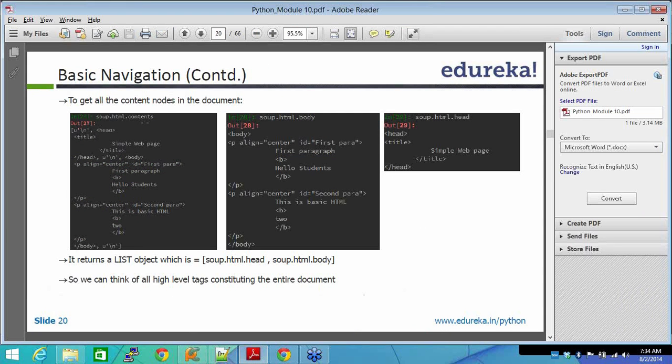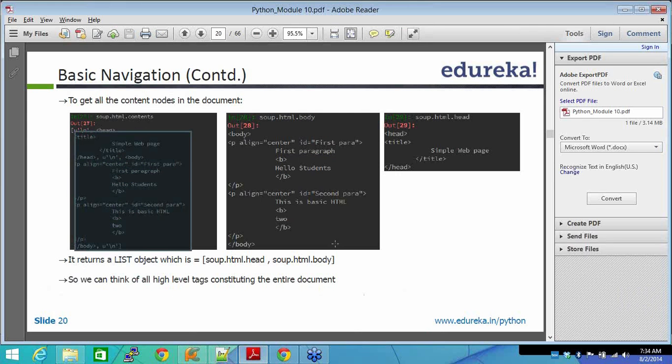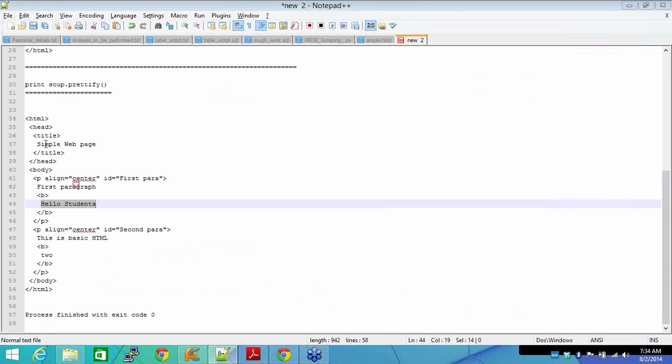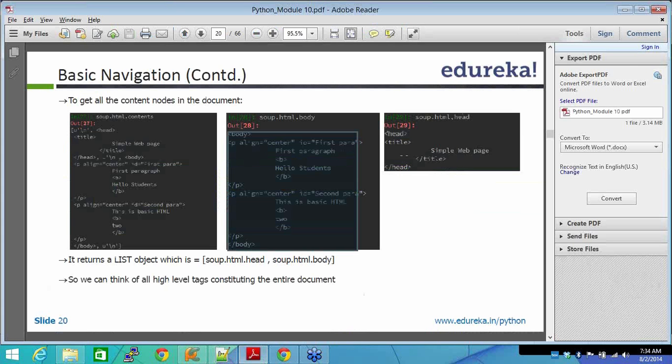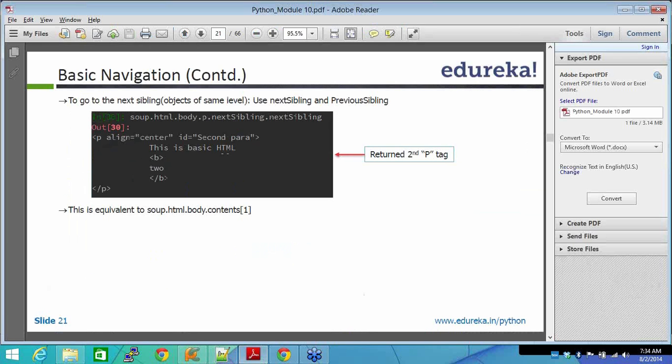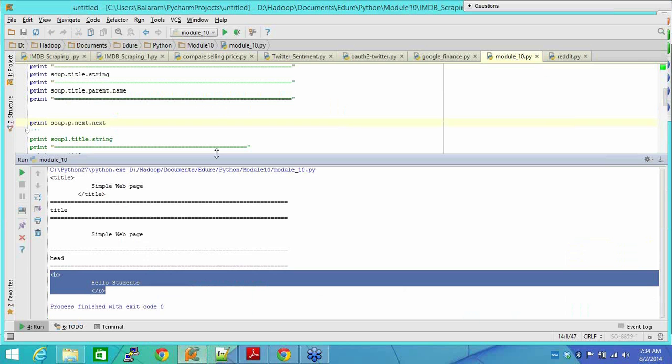Now, if you say soup HTML contents, it will give you complete HTML. If you say HTML body, it will give you just between the body tags, from here to here. If you say head, it will just give you head, right? To go to the next sibling, you can also do soup HTML body dot p dot next sibling dot next sibling. I mean, that will be from one p to another p. How do you traverse? Okay, let me show this to you. Next sibling.